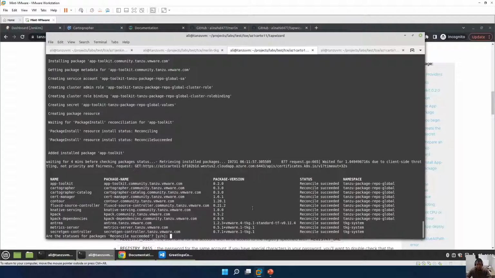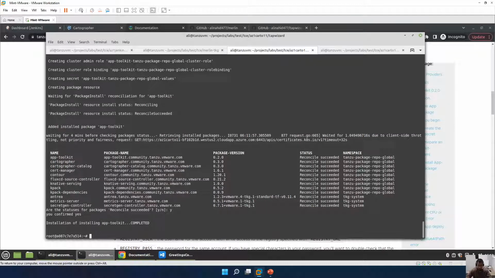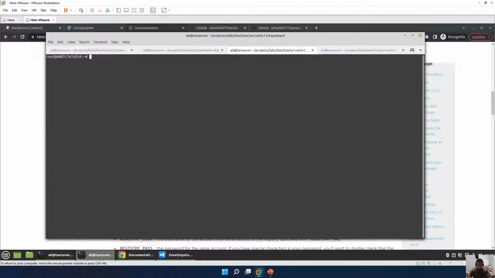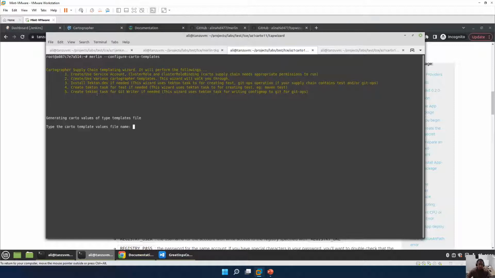So yes, I can see the reconciliation succeeded. That's done. So now let's see what Merlin can offer. It has a section where it creates Carto templates. So I'm going to use this wizard. Clear this space. So now I can go and create Merlin Carto templates and hit enter. So it tells what it's going to do. It's just going to ask for a file name.